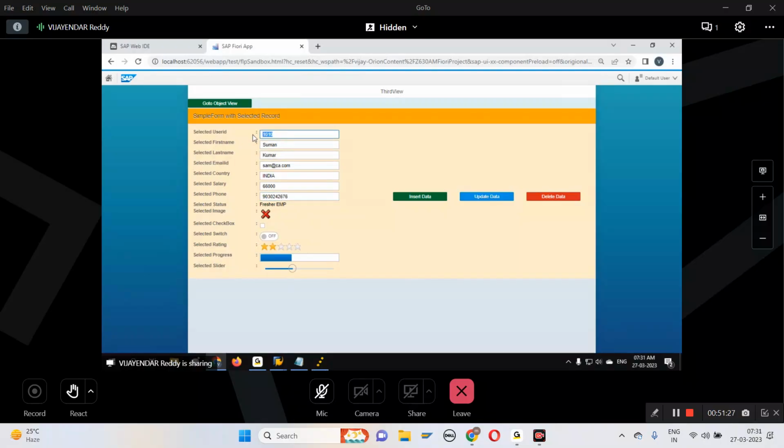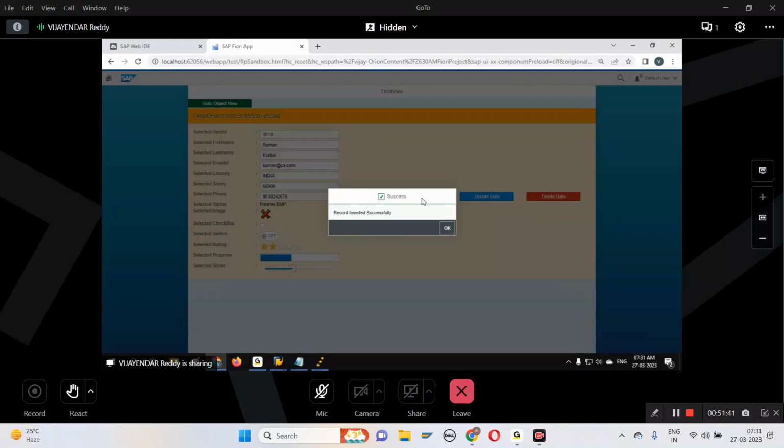So that's a new record, 1010, Suman Kumar. Let me provide suman@ca.com. Country India, 66,000. So this is a new record values here. You can click insert button. That's how the screen can be developed here. And if the insert operation is success, we can display a front-end message like success, like record inserted successfully.